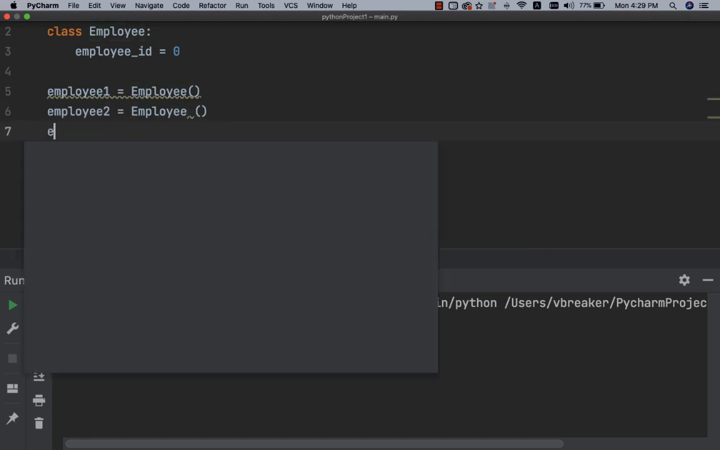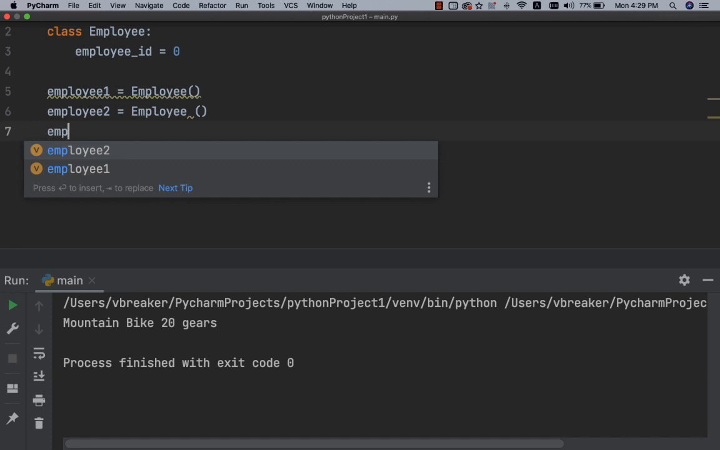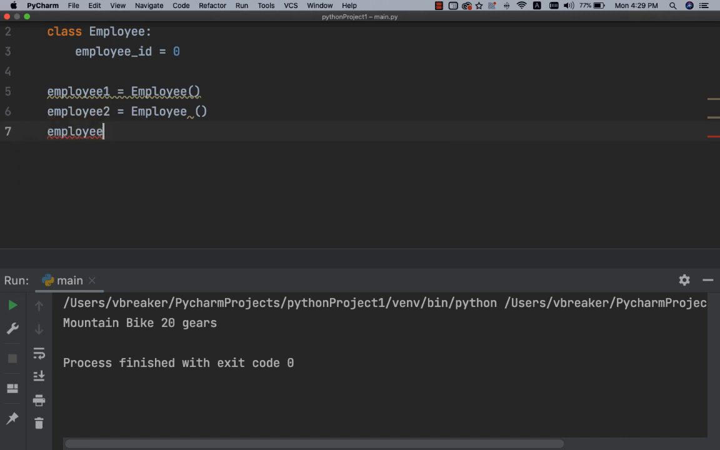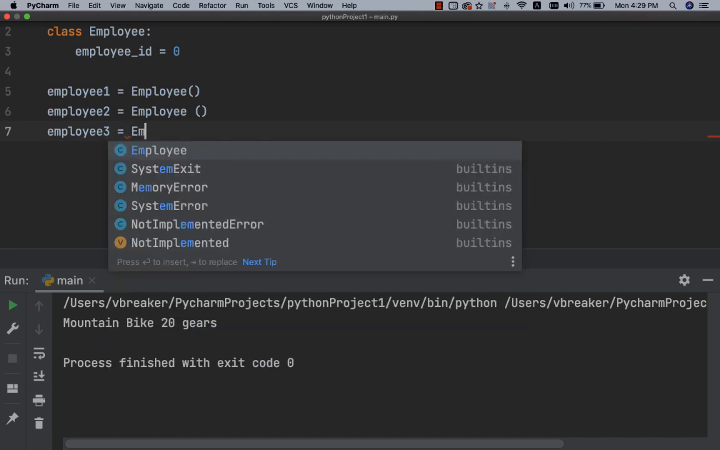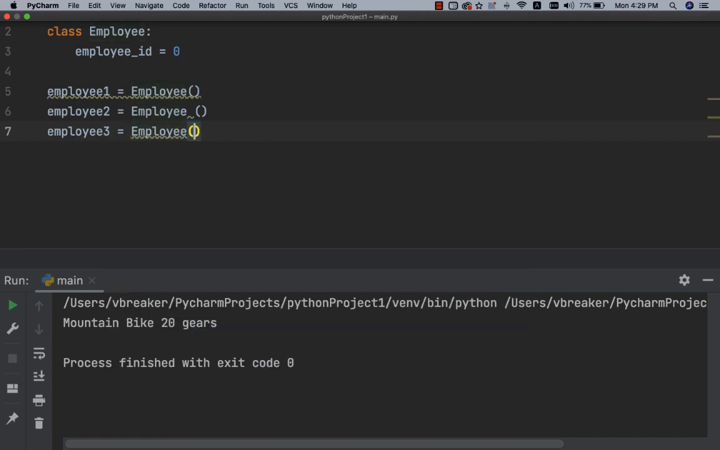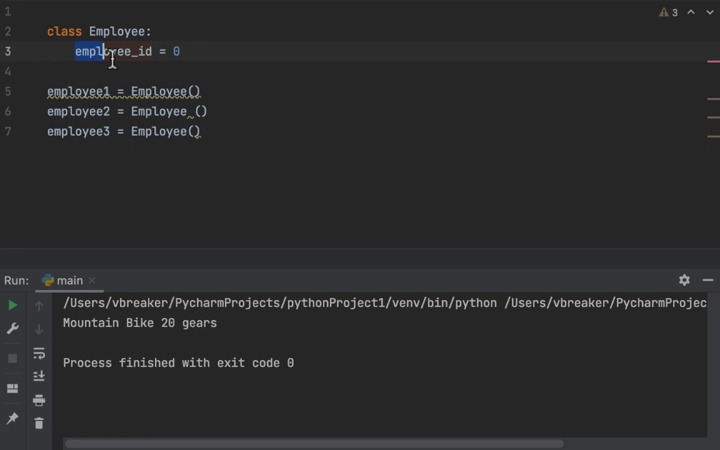And let's add another employee, employee number 3. It creates that object from this class. Now we have 3 employees, and we have a variable as a property of this class, which is set to a default value. Now we can assign an ID to every employee right here.